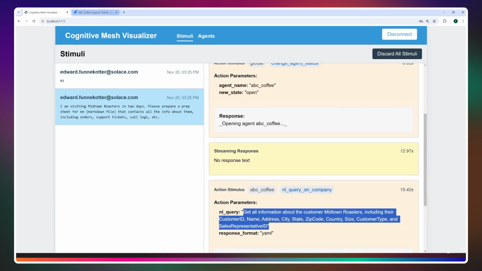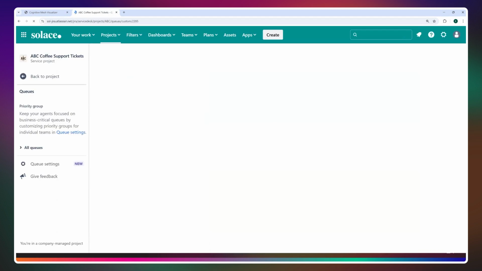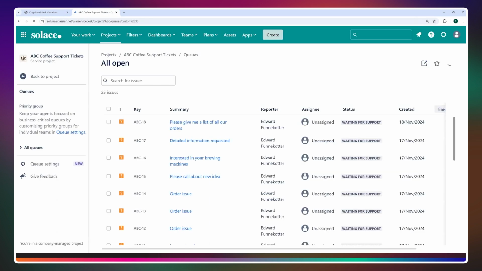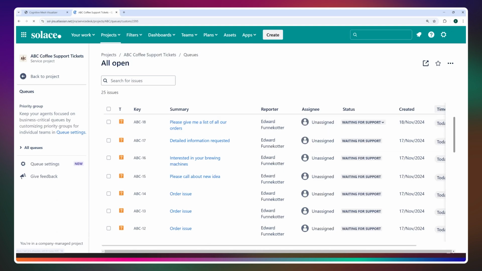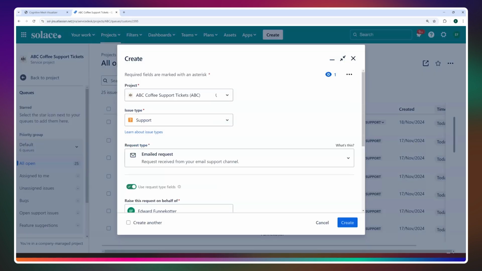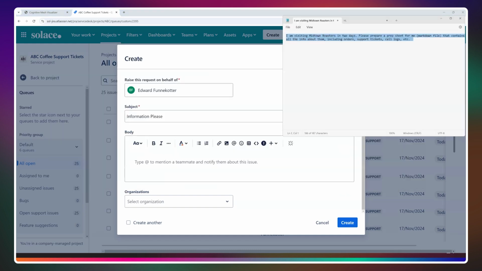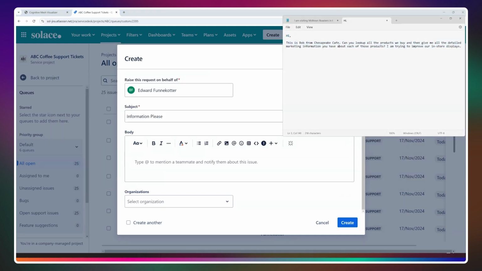So if I go over to Jira, I can now add a new issue. So I'm going to pretend to be a customer here and create a new issue within this Jira system. So let's just say information, please. And again, I've pre-written the request here, so I don't have to type it.